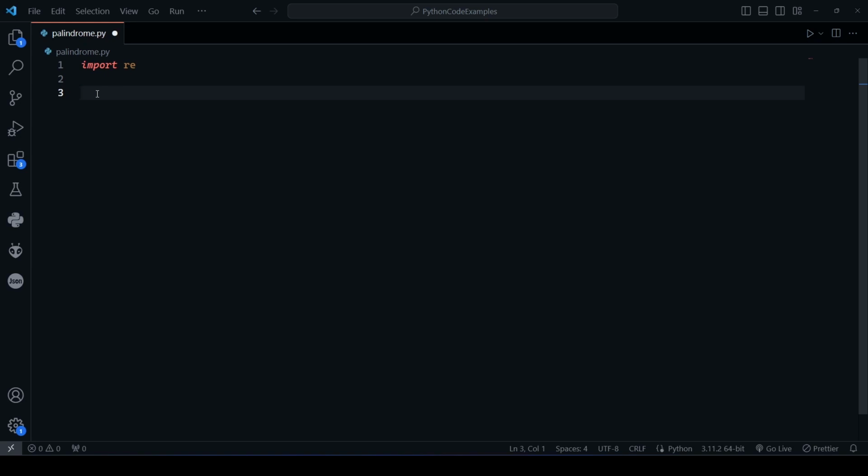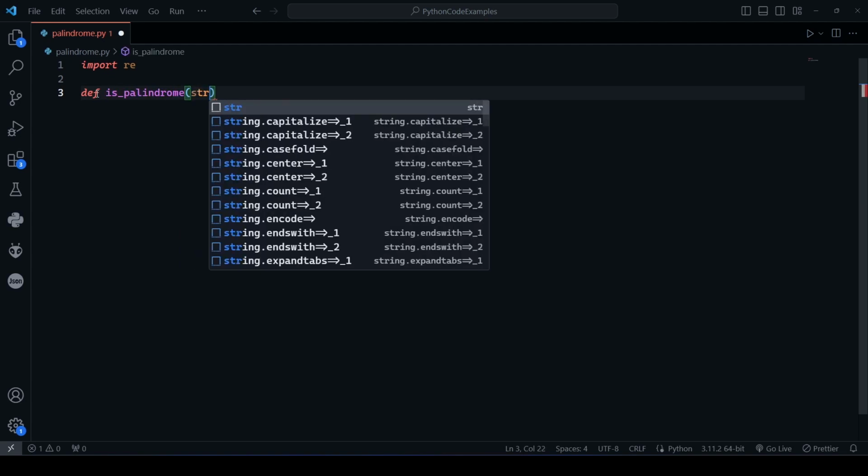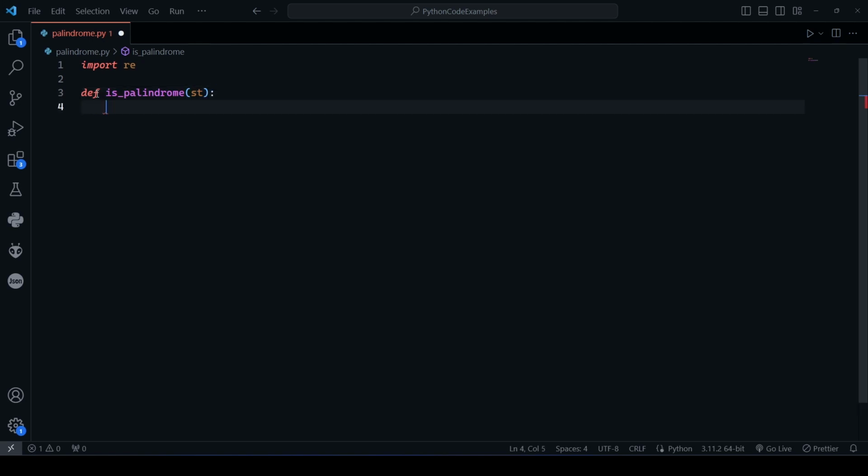And then we need a function. We will call this function is_palindrome. We will feed in a string. Let's call it s for simplicity. Now we need a variable to store the clean string, a string without non-alphabetical characters and in lowercase.